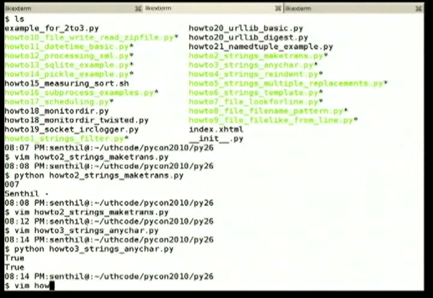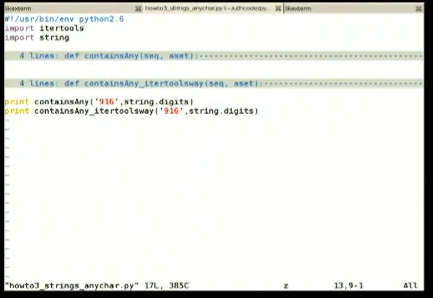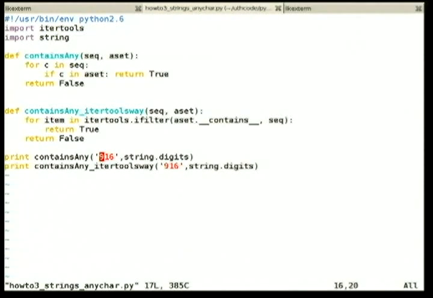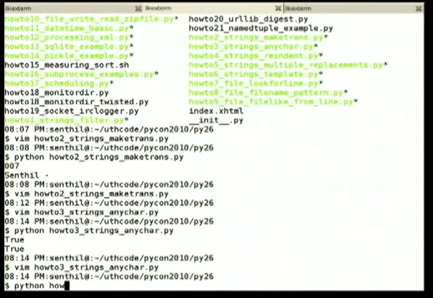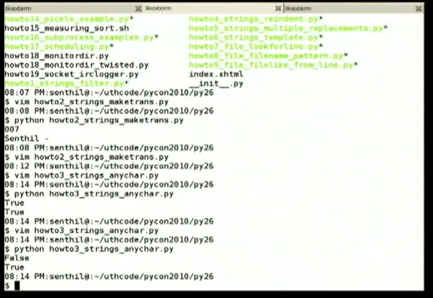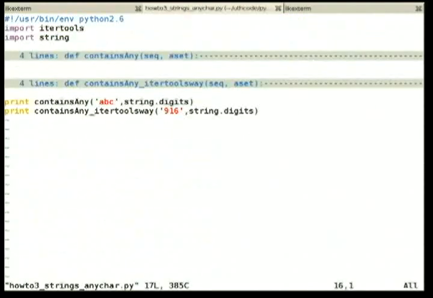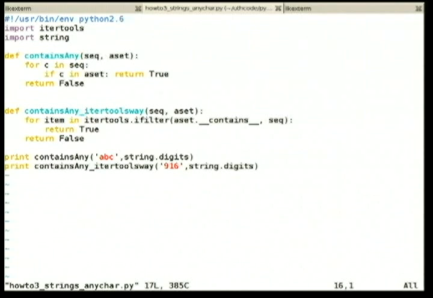So here, because 916 had characters in the set, we get true. The first one will be false because my string ABC did not contain any digits. So what actually happened is it iterates over the smaller sequence, which is the sequence I gave, and checks for each character in the sequence whether it is in the set, which is string.digits. If it is present, it returns true. Otherwise, it returns false.